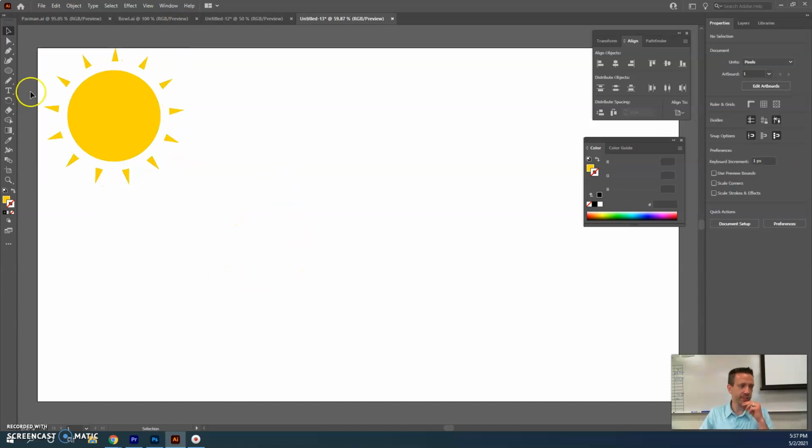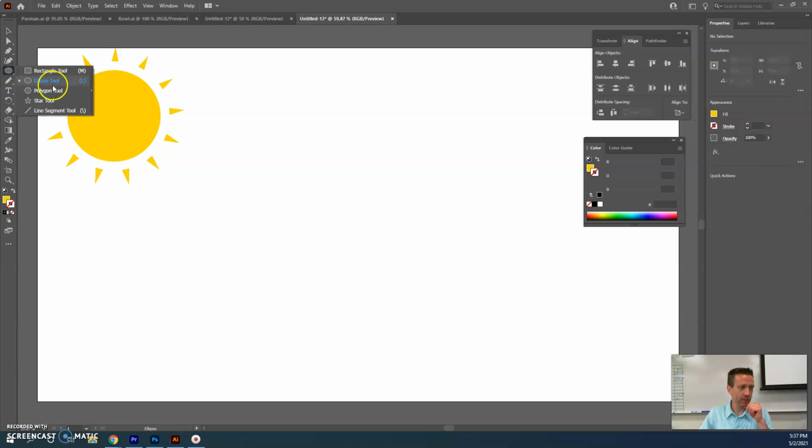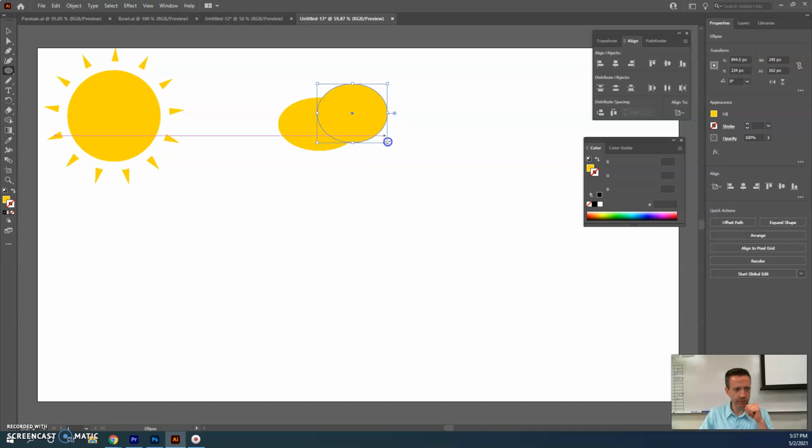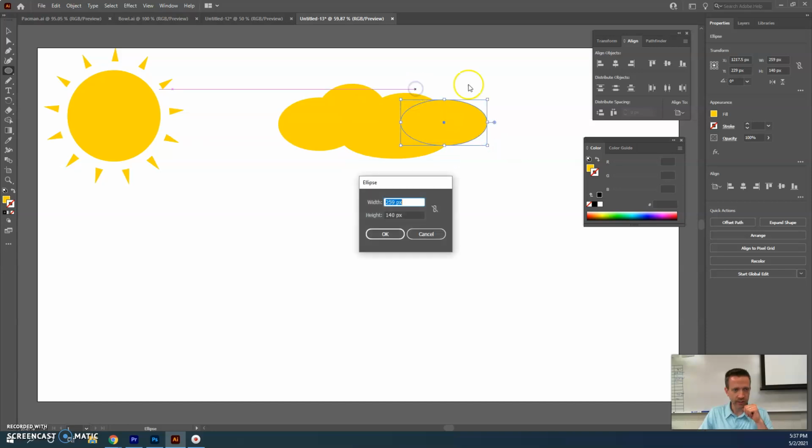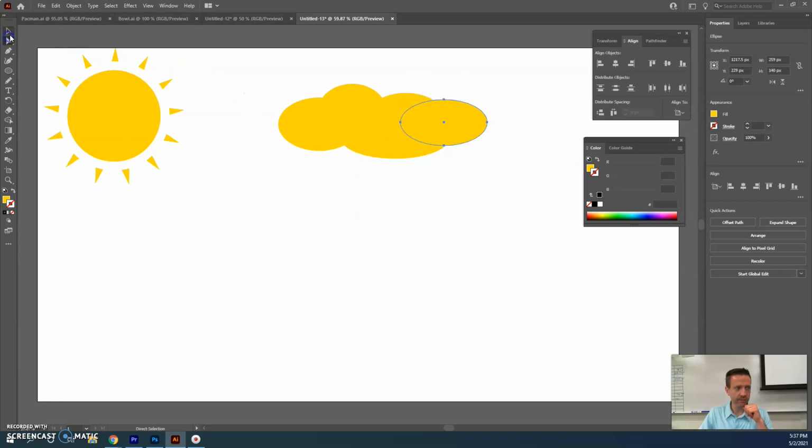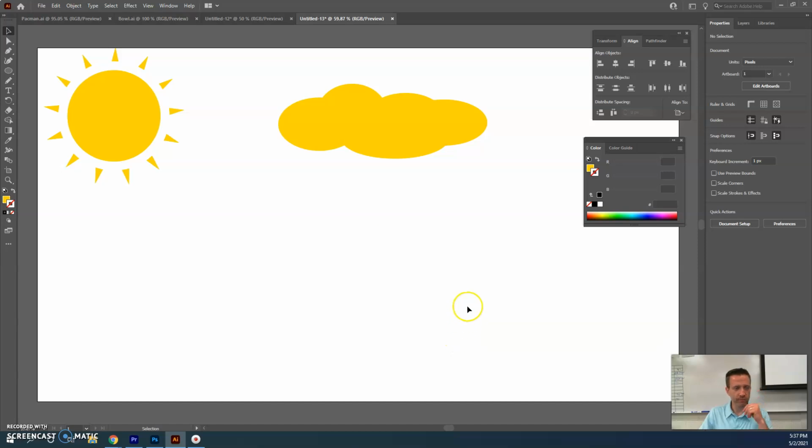Let's get some clouds in here. So I'm going to grab the ellipse tool here, and there's the ellipse. And I'm going to make a bunch of circles and just kind of make a bunch of circles. I want just basically this lumpy thing, and then we can cut it down. Oops. And that looks okay. But I'm gonna show you how to cut them a little differently too.